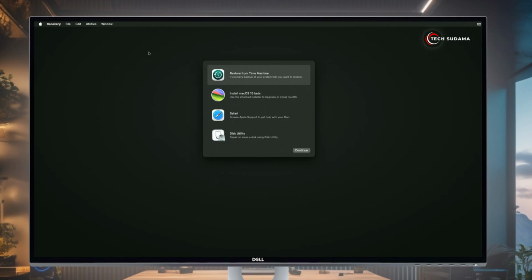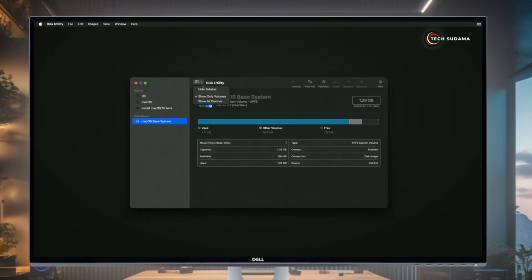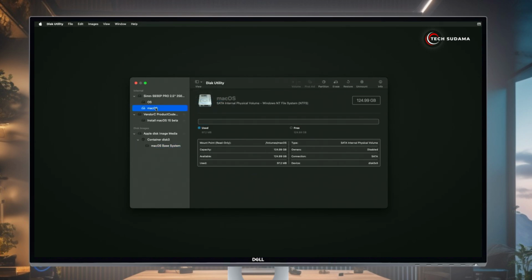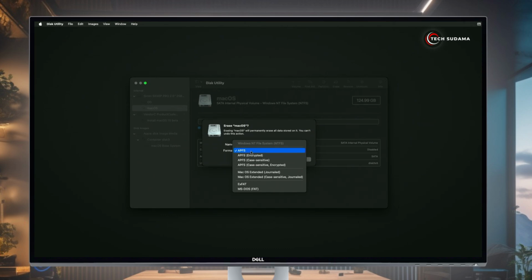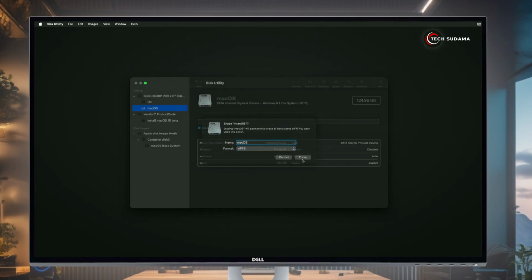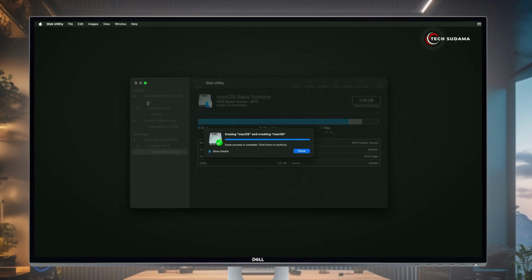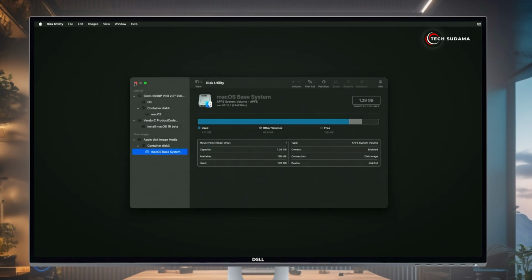Wait a few seconds. Now on the screen, select this utility, click on continue. Click on the drop down, select show all devices. Select the macOS drive which we have created earlier, select erase. On the drop down, select APFS, click on erase. Now it's done, click on done, close it.